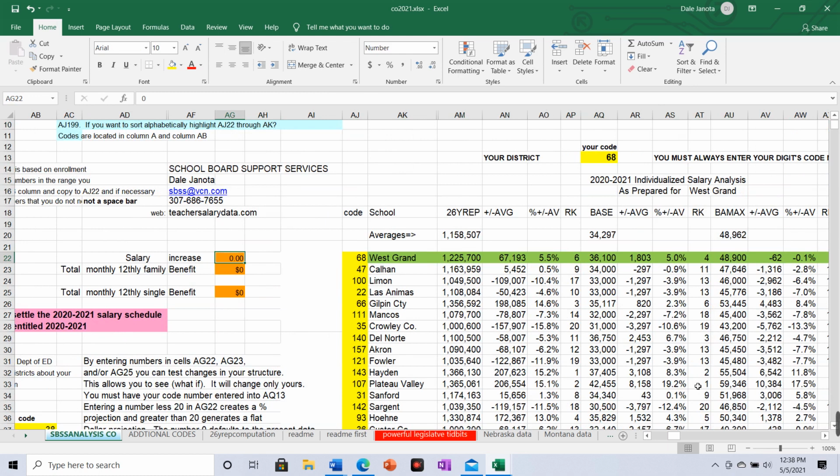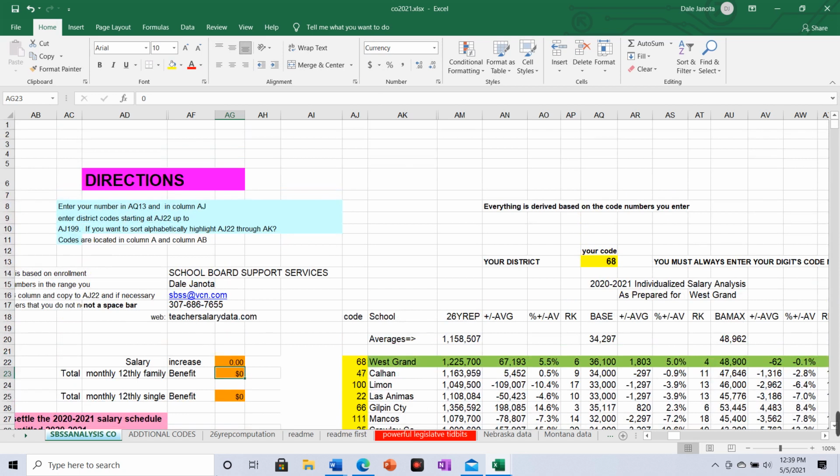So let's say West Grand is going to increase the salary by 3%. Watch what happens to the numbers over here when I do it. I'm going to change that to 3%. It increases everything by 3% and analyzes it for you. If you want to change your monthly insurance contribution, you just put in the amount you want here and everything will be done for you. So it's pretty easy to use. My humor is it's superintendent proof because my manual is 1 sentence long. And right there it is. You just put in the code numbers.